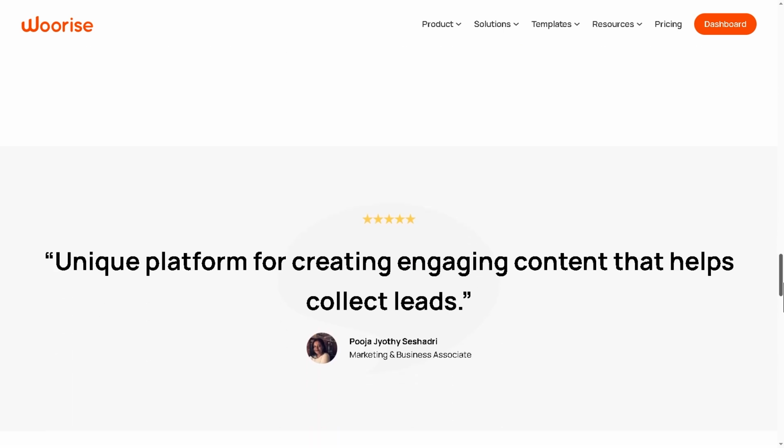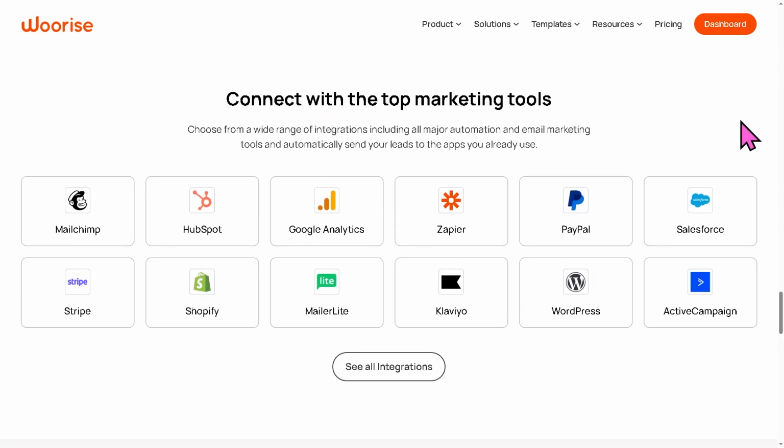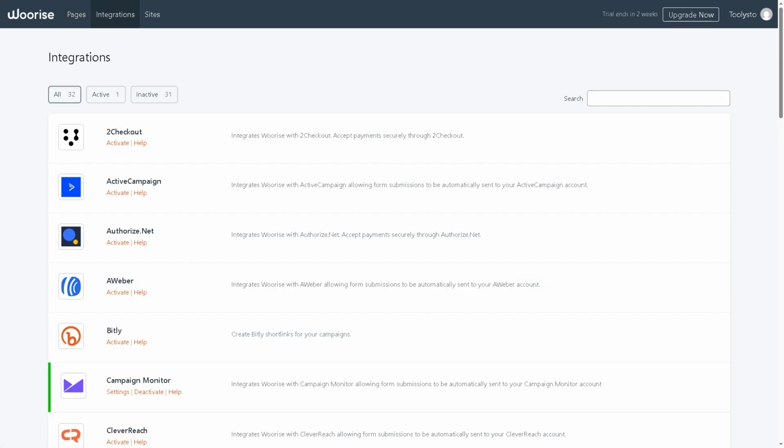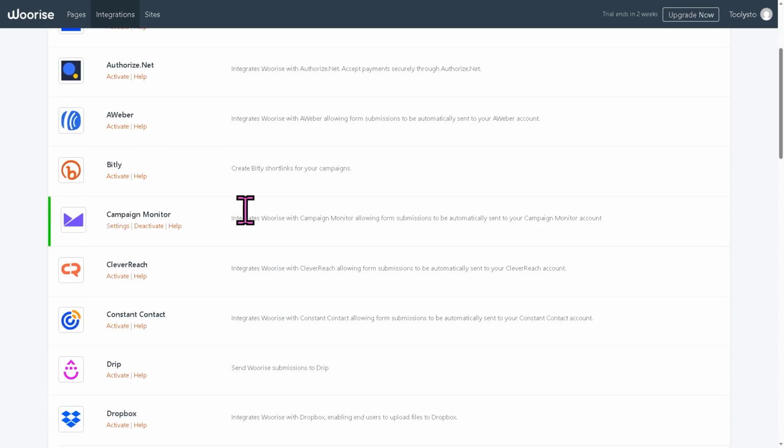Now, all you have to do is log in using your credentials and then go to the main dashboard. You will see three sections on the top corner. The pages is where you create and manage your campaigns. Later on, we're gonna go back here, but for now, I am going to click the integrations where you can connect Woorise to other tools and platforms.